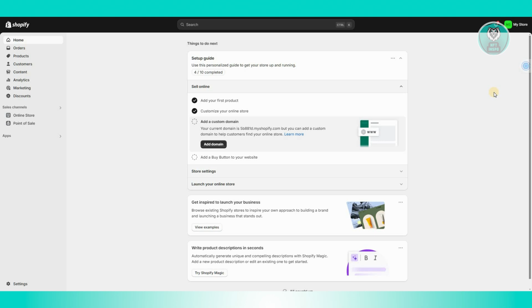So in this case, first thing you want to do is access your Shopify store. So go ahead and go to shopify.com, log into your account, and access your store. Now in this case, at the bottom left of your screen, you should be able to see the settings option. Let's go ahead and click on it.